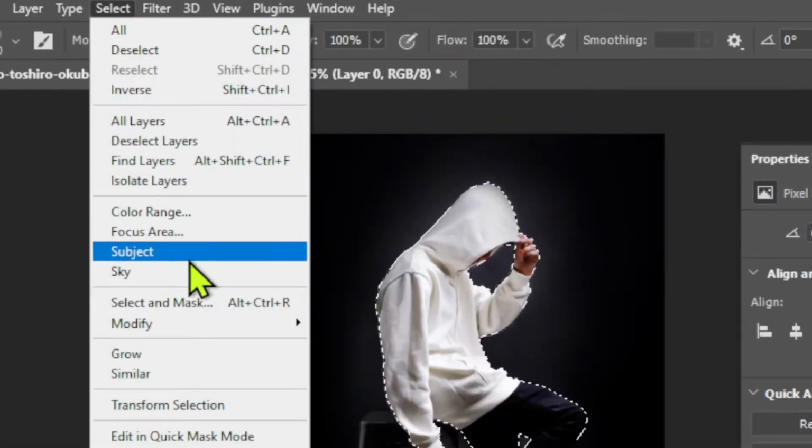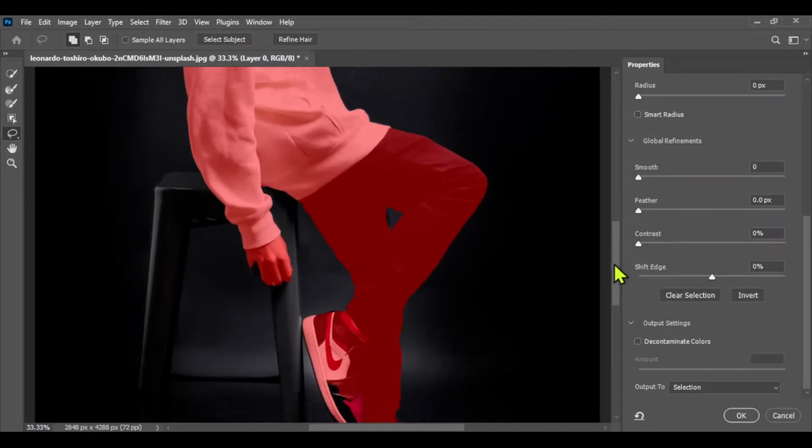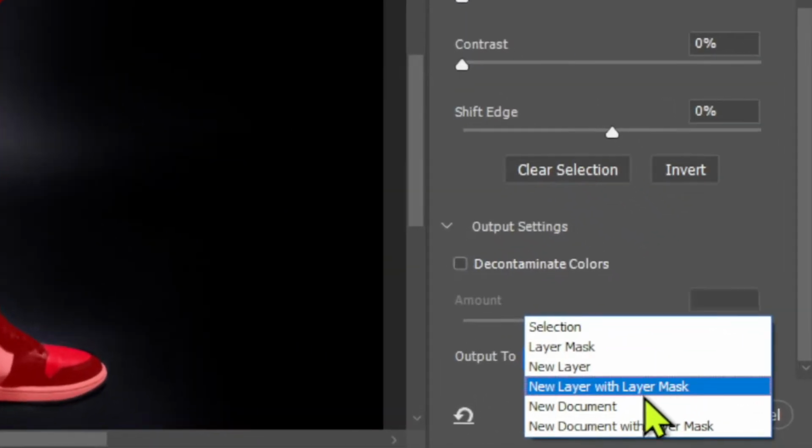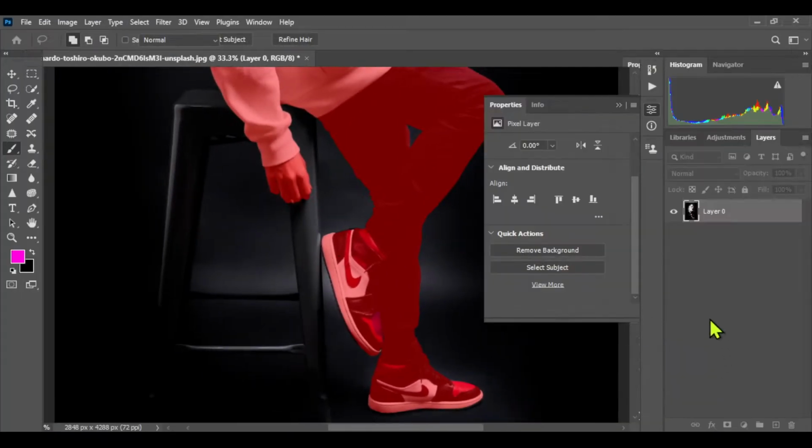Go to the select and click on the select and mask. And now do some adjustment like this. And select output to new layer with layer mask.